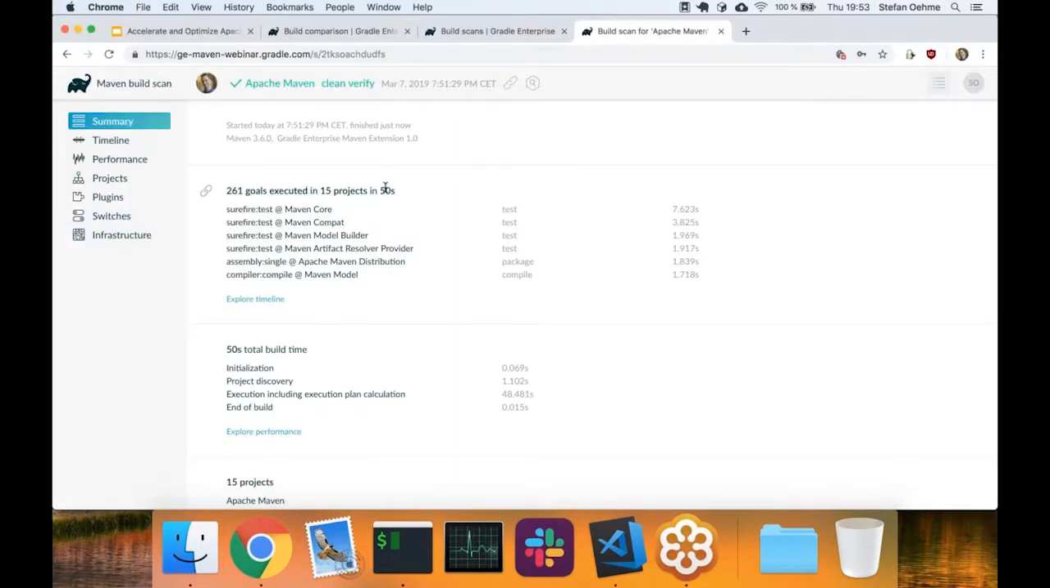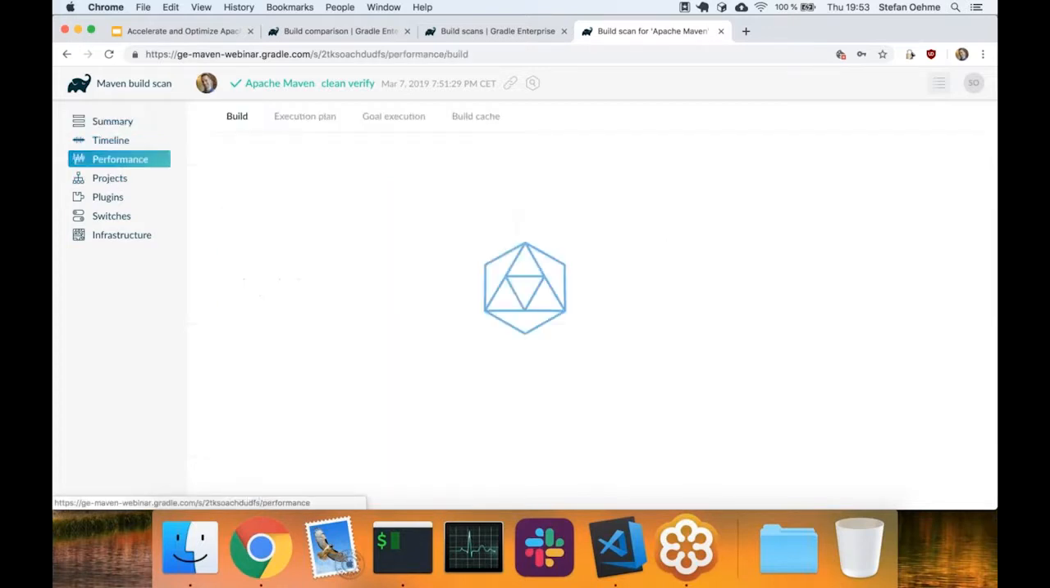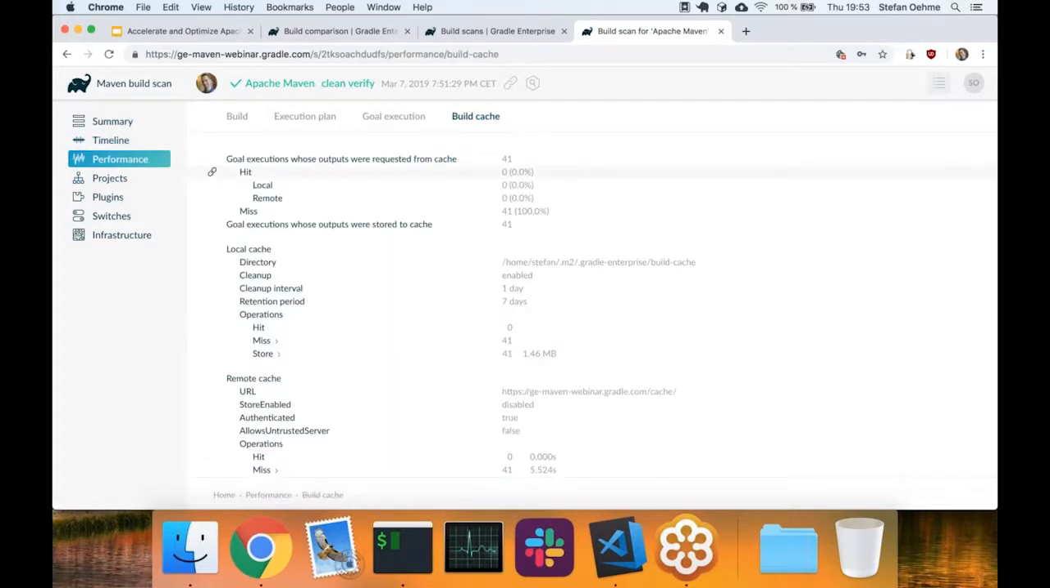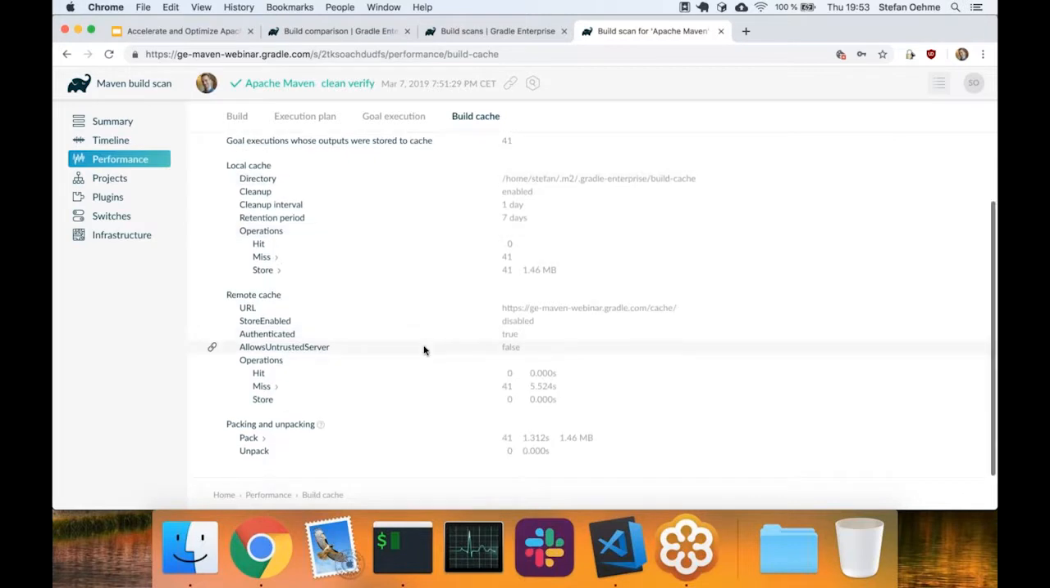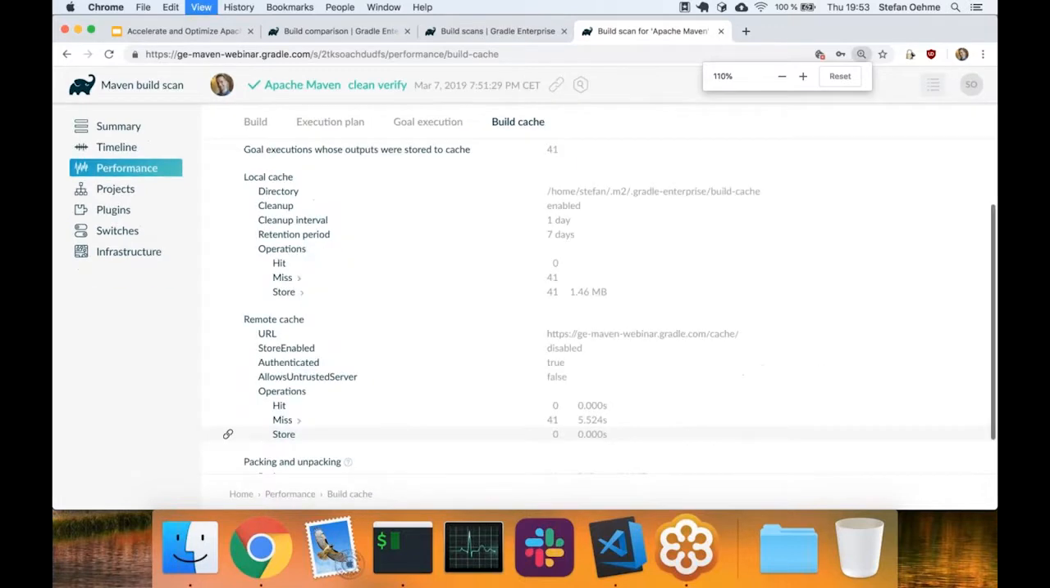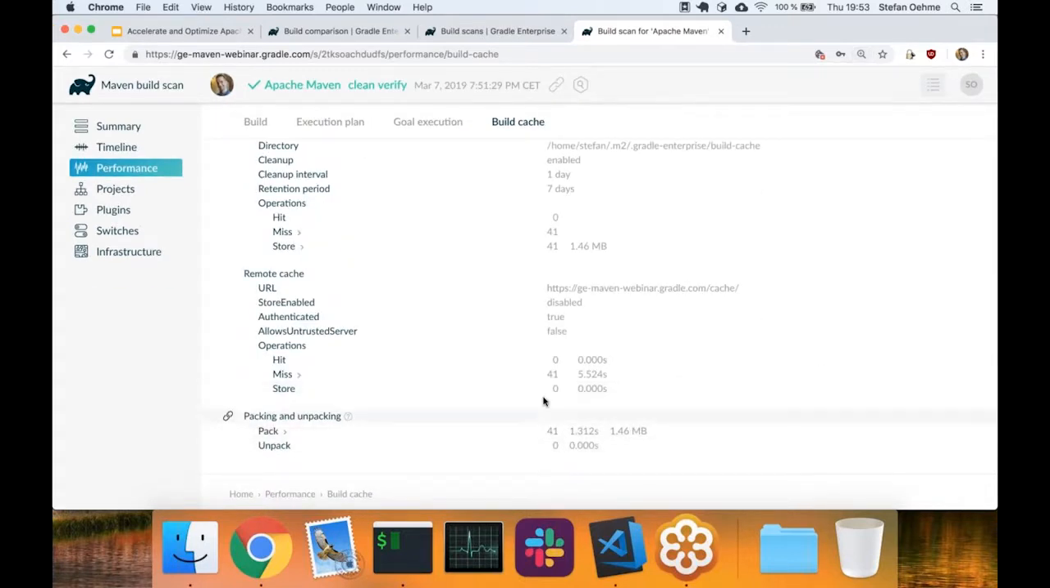So I have my build scan. It took about 50 seconds. So there was a bit of an overhead, which we can see here. I packed 1.5 megabytes of stuff into my local build cache. Let me just make that a little bigger maybe, like this. I stored 41 things, so 41 goal executions.